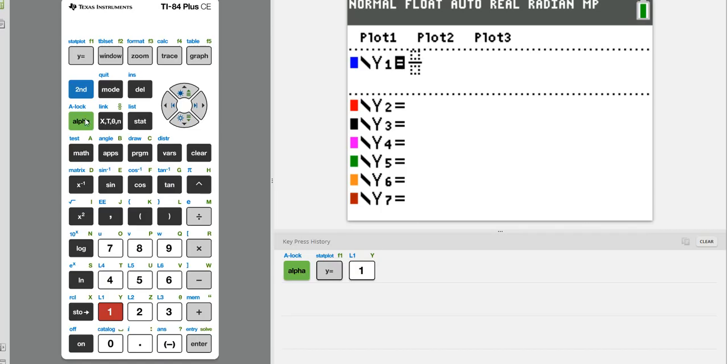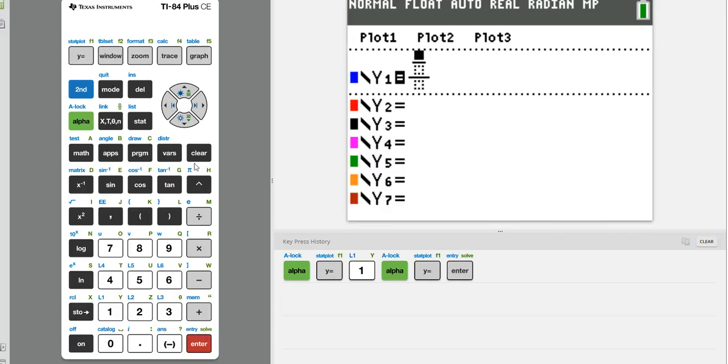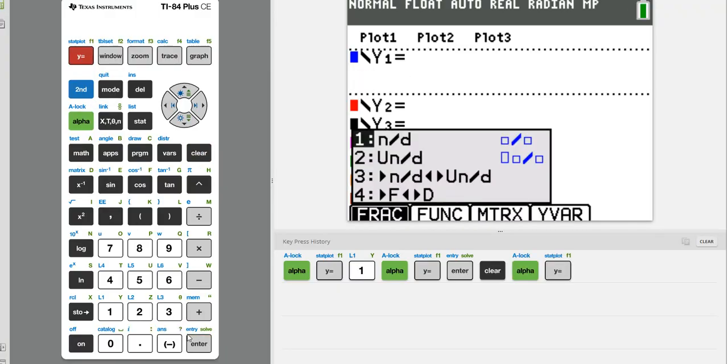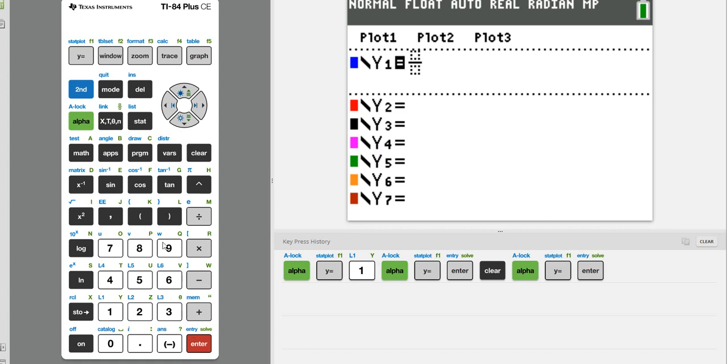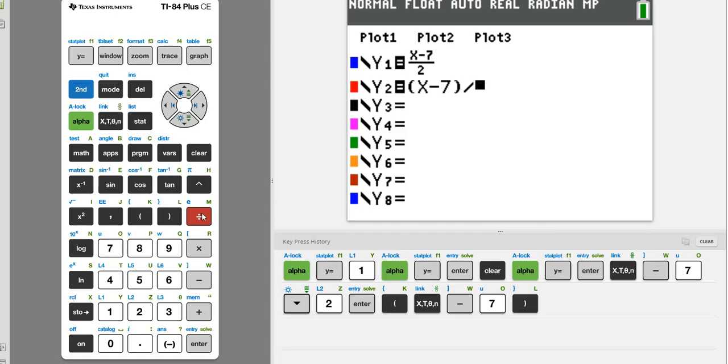So one more time, that was alpha, y equals, and then the number 1 should give you exactly what I have up there. Now let me clear this out because I don't need two fractions. The nice thing about doing it this way is you don't have to worry about parentheses so much. So it's just x minus 7 divided by 2. If you're not really keen on that, if you just want to do it a regular way, you can always just put parentheses around the numerator and work things like that, divided by 2.